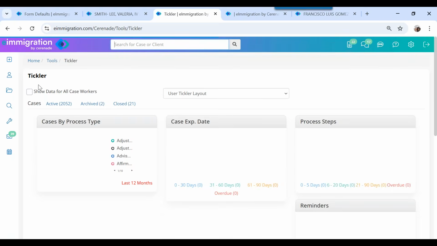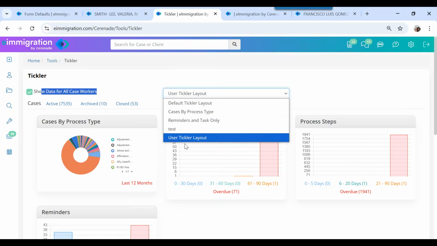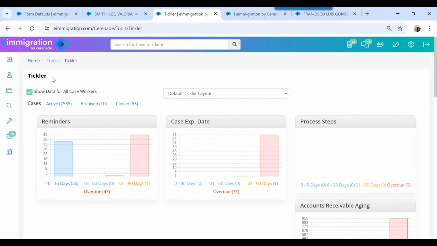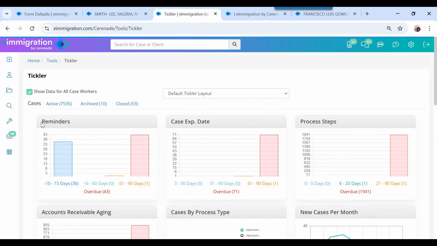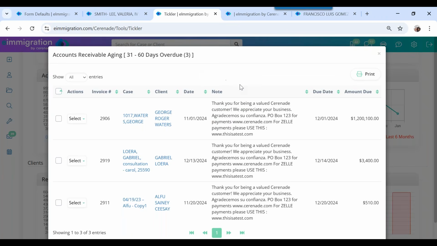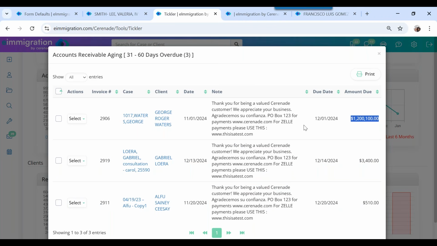I think if I was a solo practitioner, this would be my go-to place. The way I see it is like a helicopter view, because I want to see my own data, or I click to show the data for all caseworkers, and I get to customize a layout. So what is this tickler? It's again a daily report or general dashboard where I see the reminders, expiration dates, even my accounts receivable aging, where I see, hey, we've got invoices that are past due 30, 60, 90 days. And this is a good invoice.